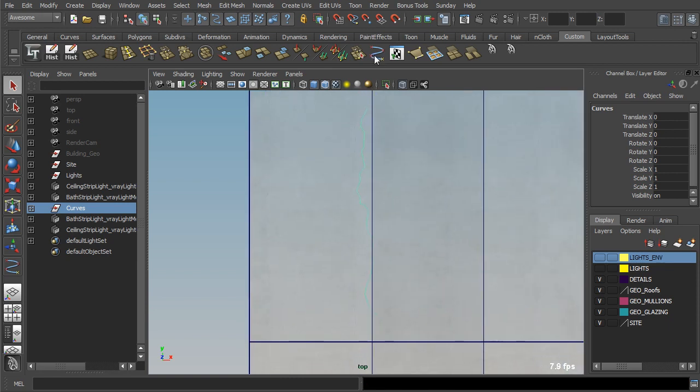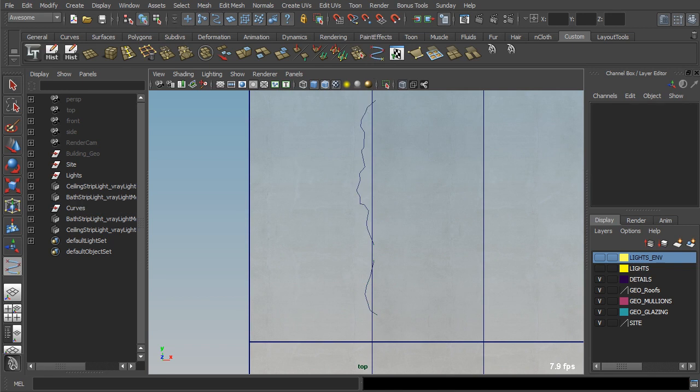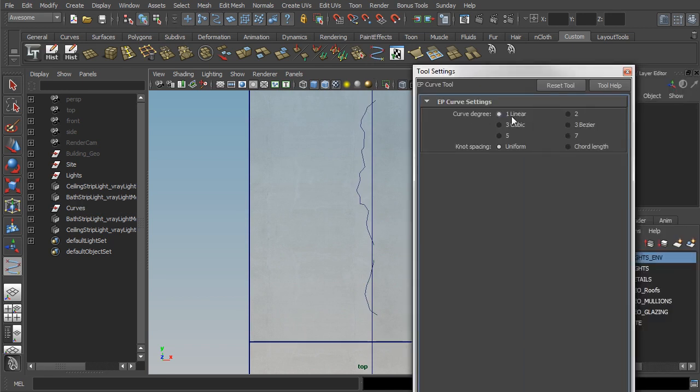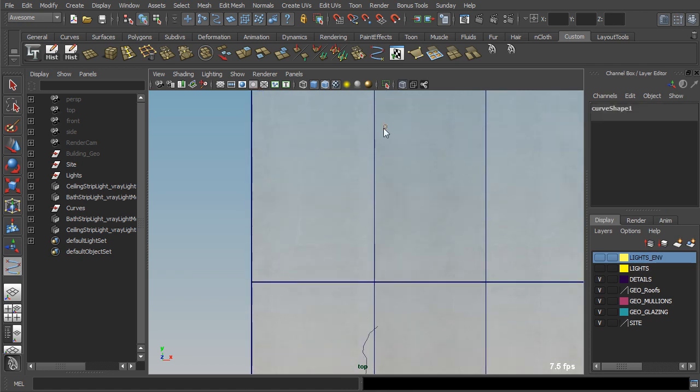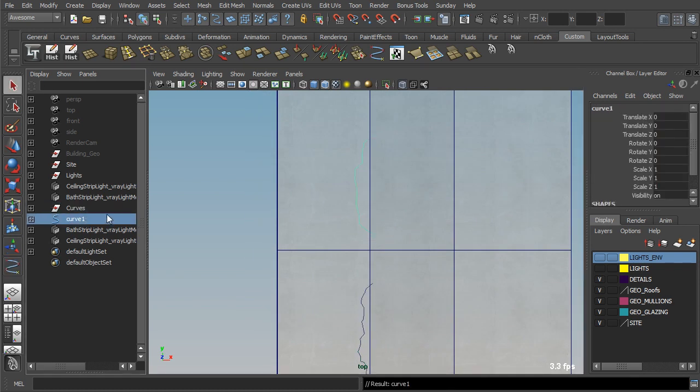But if you want to do this, just select your curve tool. Make sure the degree is set to 1 linear. And then you can just draw out some kind of shape. Make sure it's coming across this line here, because we're only going to cut out this front portion. I'm just going to delete this.